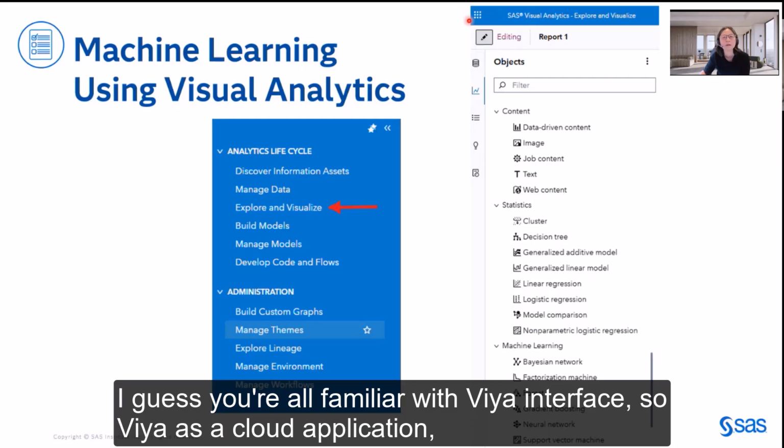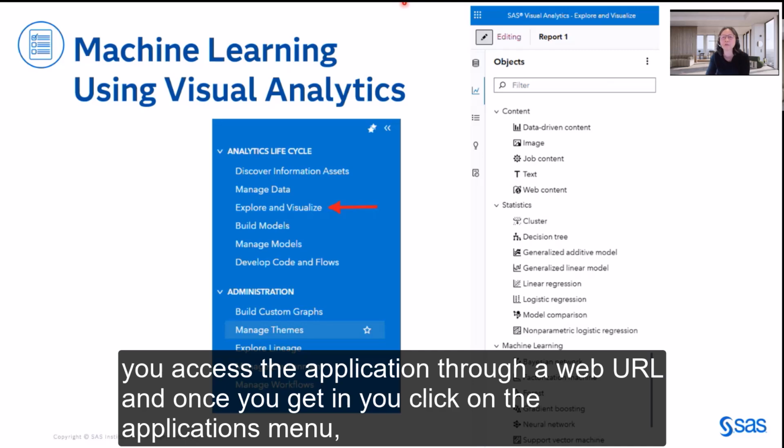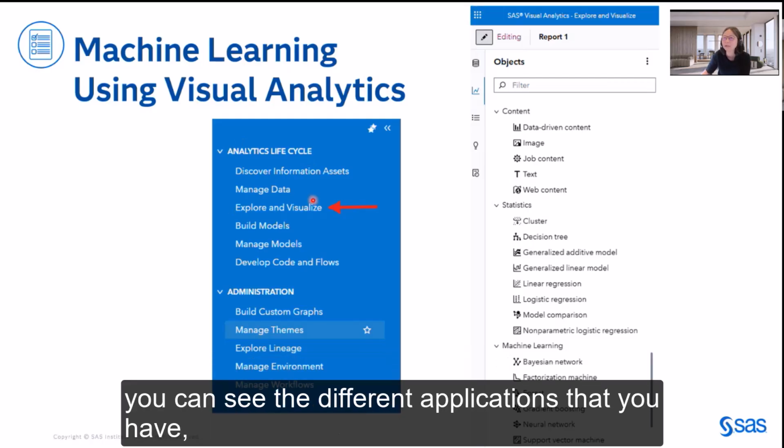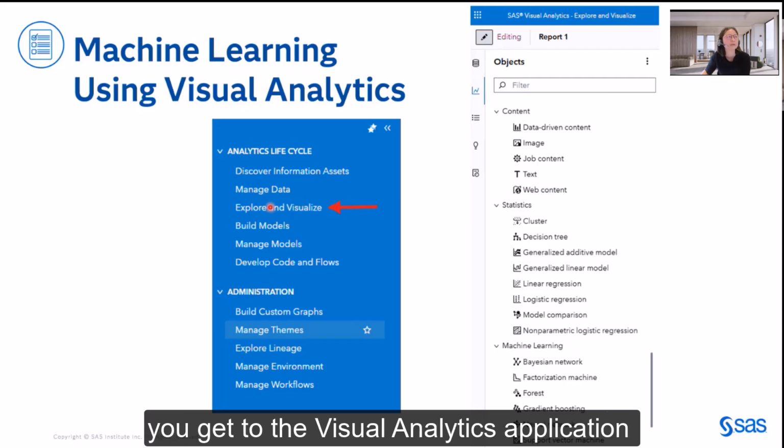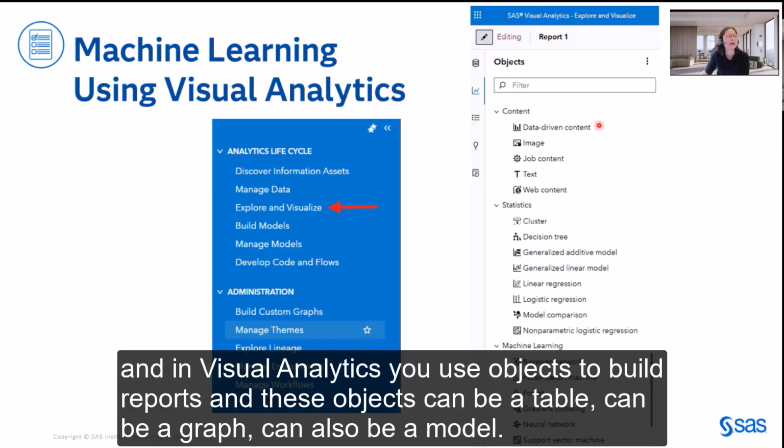I guess you're all familiar with the Viya interface. In Viya, as a cloud application, you access the application through a web URL. Once you get in, you click on the applications menu. You can see the different applications that you have. If you click on Explore and Visualize, you get to the Visual Analytics application. In Visual Analytics, you use objects to build reports, and these objects can be a table, a graph, or also a model.